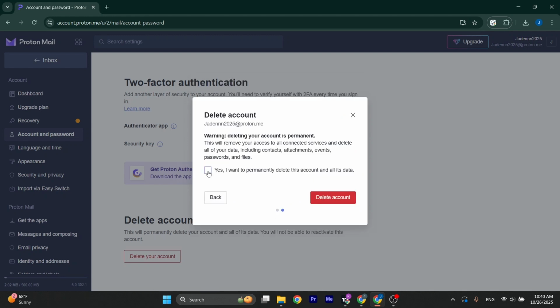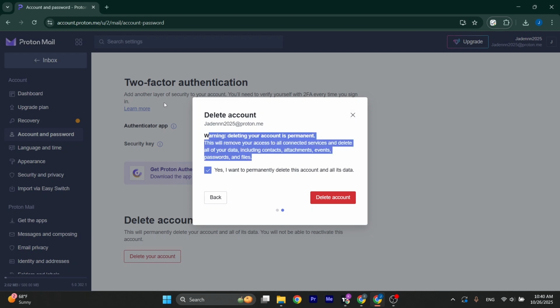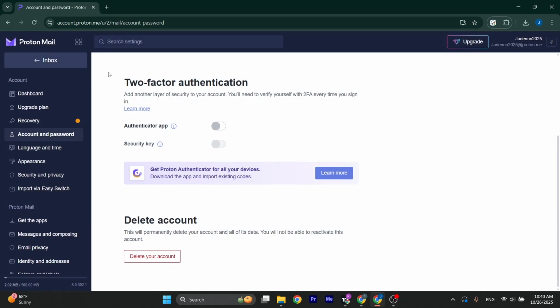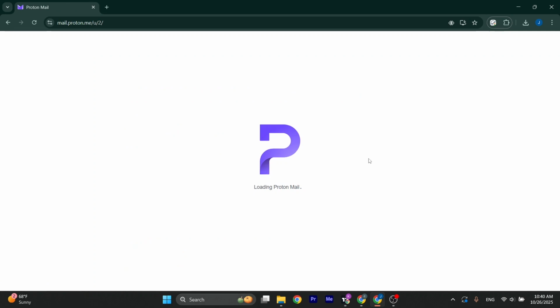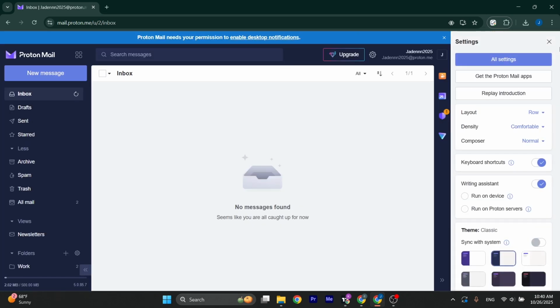And then lastly, you just need to check this box and then click on delete account. Once you do that, all of your data along with your account will be permanently deleted. The data includes the contacts, the attachments, the events, passwords, and files that you have created or have added inside of your Proton Mail. So just click on delete account and all of your data will be deleted. That's all there is in deleting your account of Proton Mail.